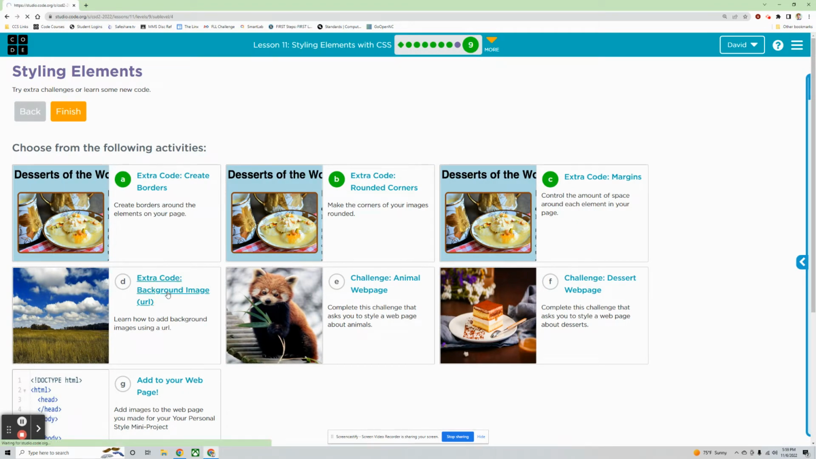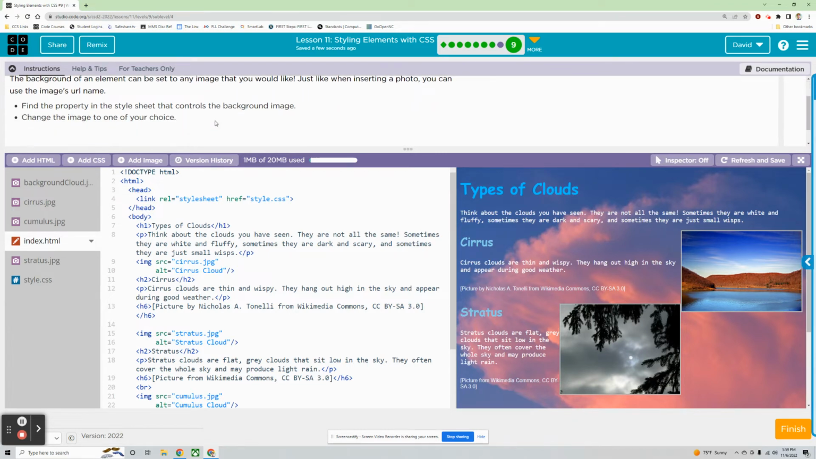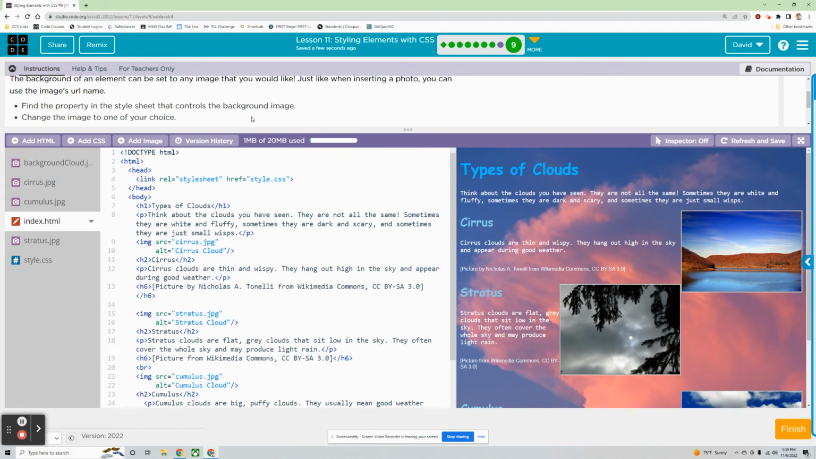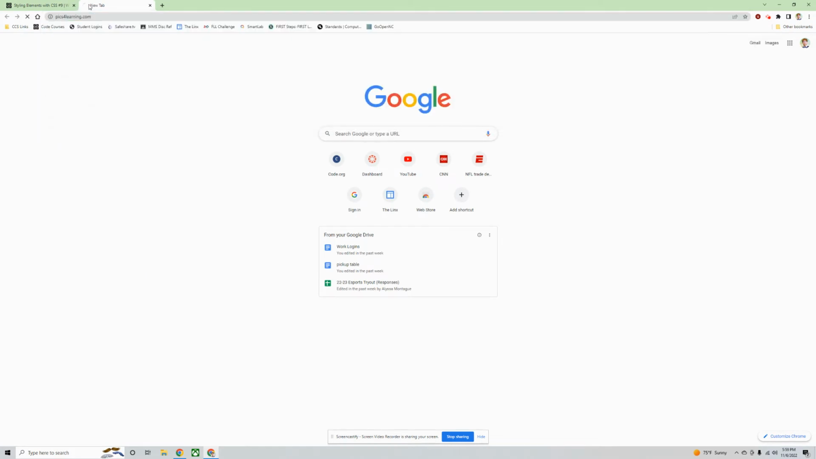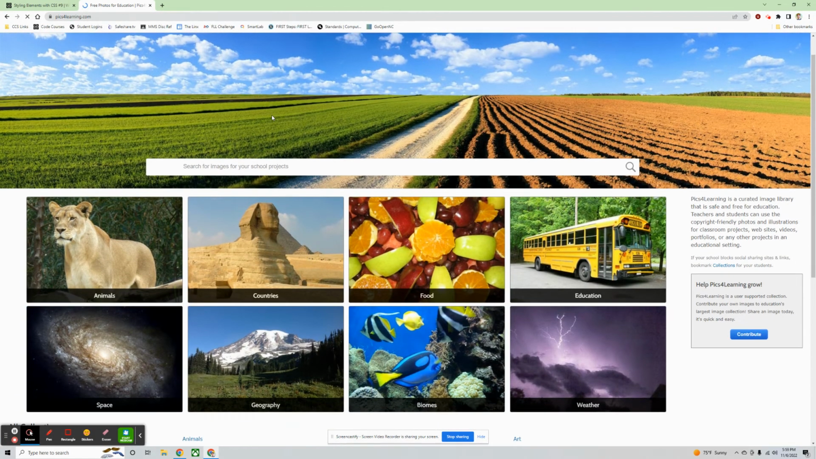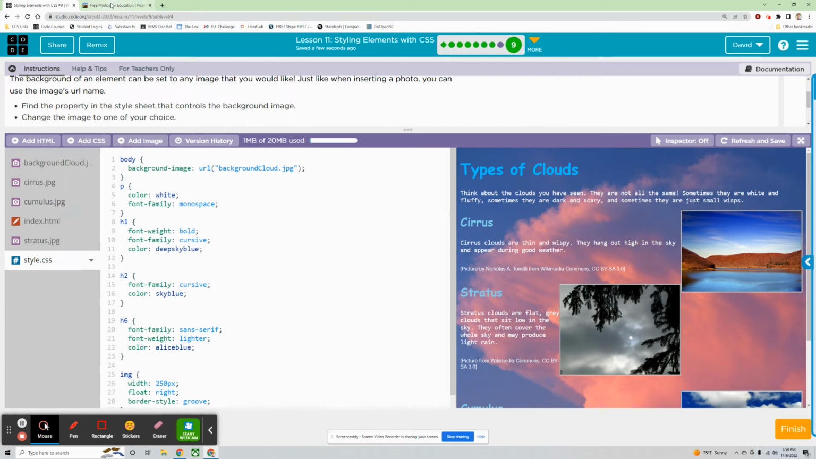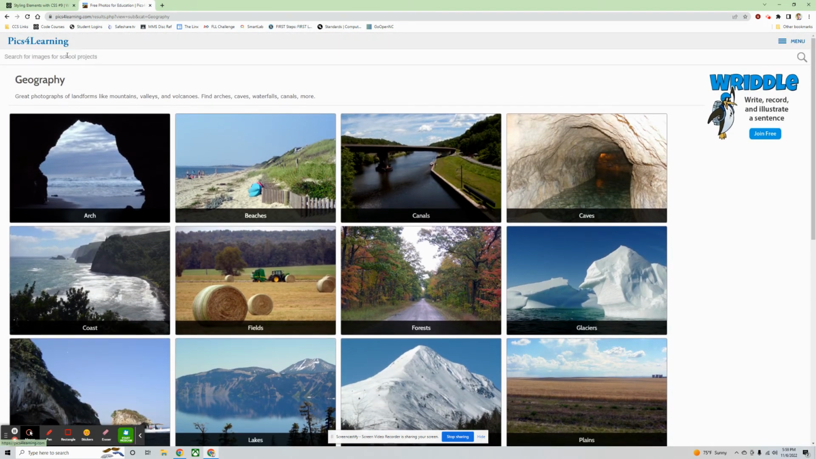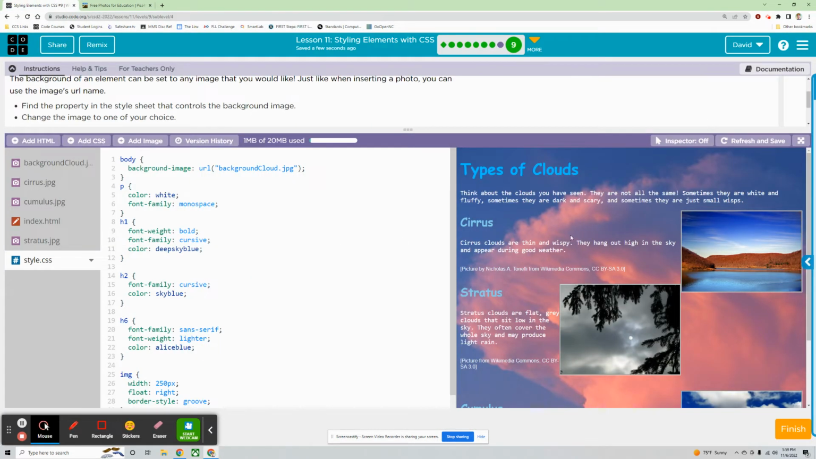All right. Extra code, background image. Okay. The background of an element can be set to any image that you would like. Just like when inserting a photo, you can use the image's URL name. Find the property in the style sheet that controls the background image. Okay. Here's the background image, and change the image to one of your choice. Okay, so let's find something on Pix4Learning. And let's do geography. Wait, what is this? Types of clouds? Oh, okay, sorry. This is about clouds, so maybe we find an image of a cloud. It would make sense for the website.